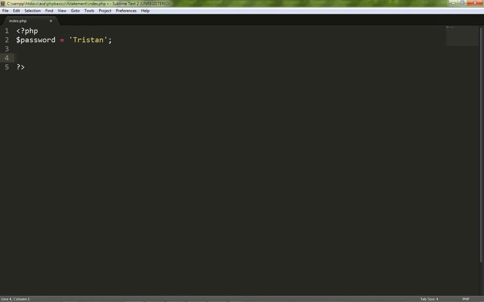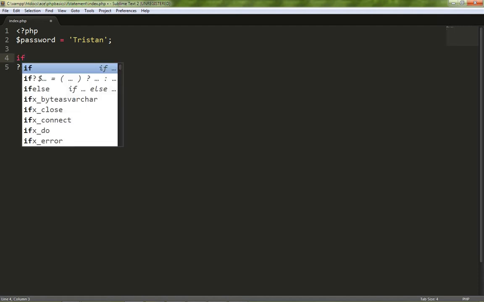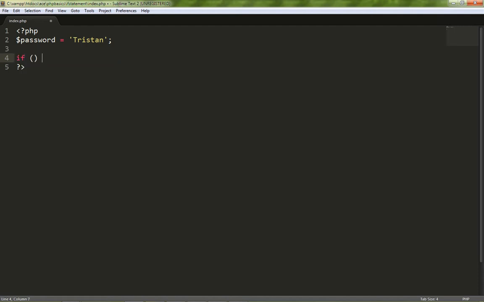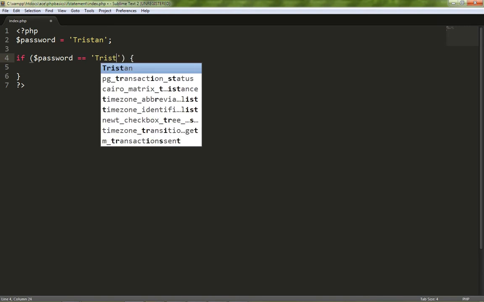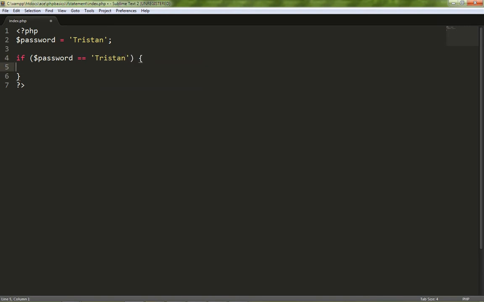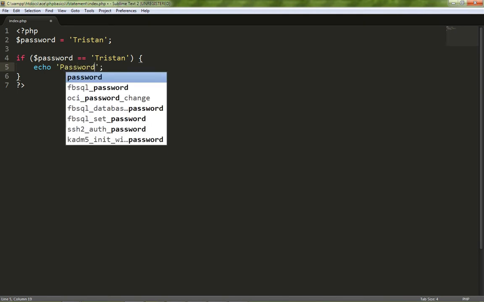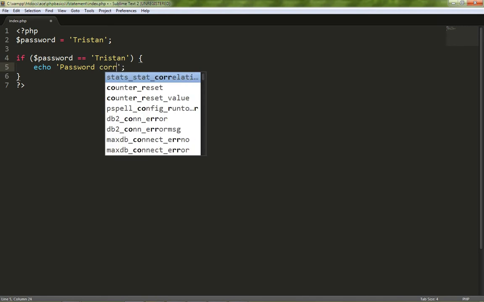So the syntax for an if statement goes if something, then do this. Okay? So we're going to say if password equals Tristan, then I want you to do this. And in this case, it's going to be echo out password correct.